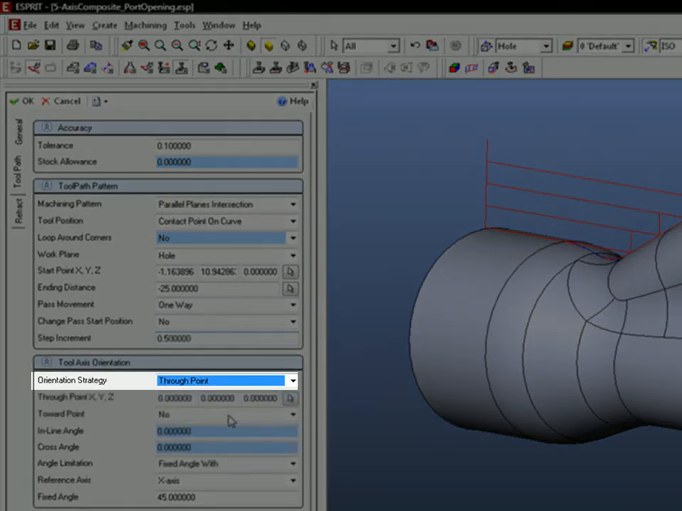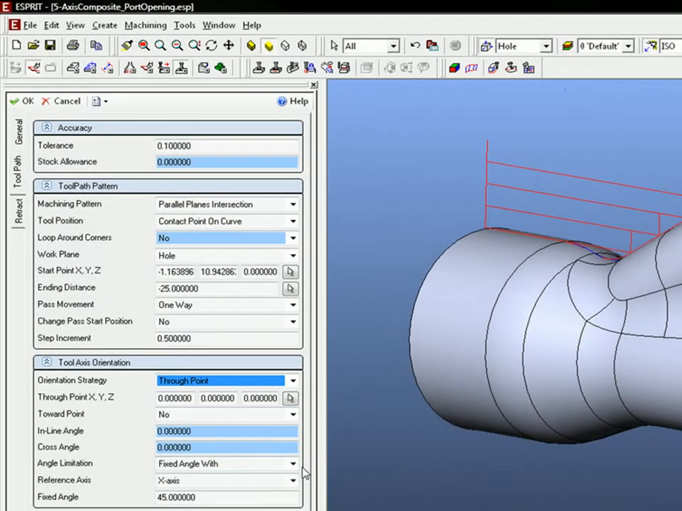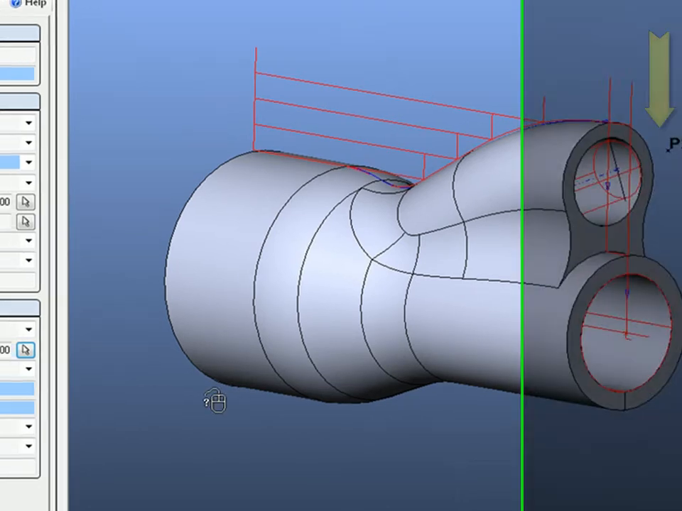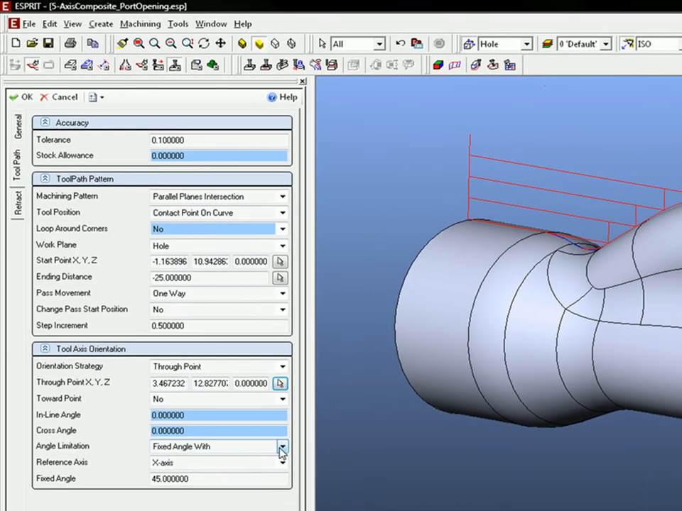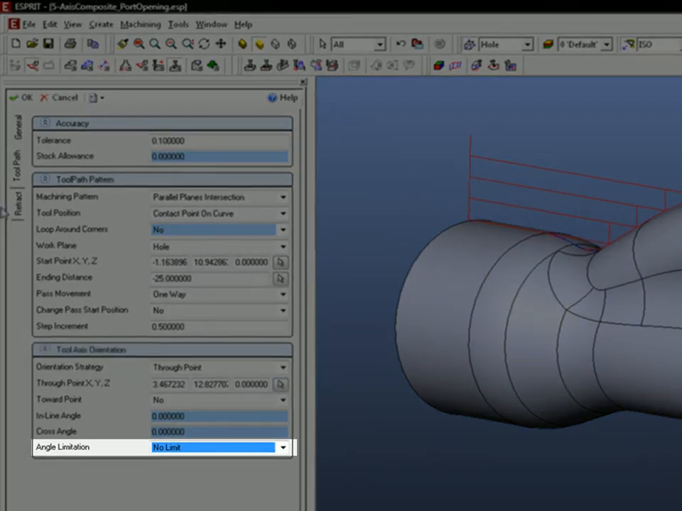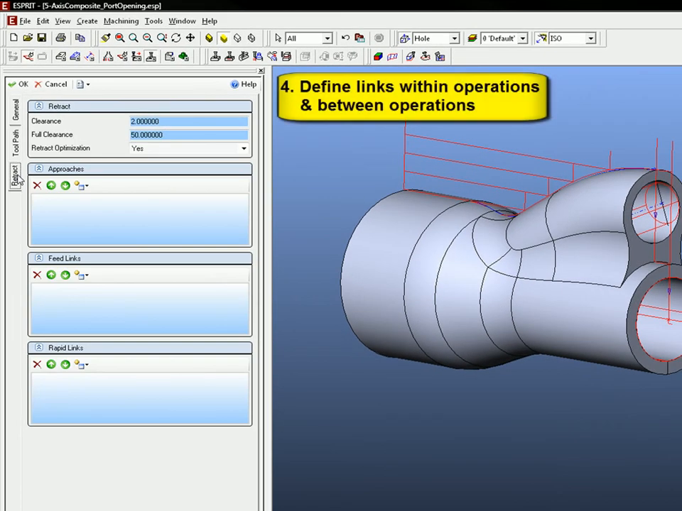So in this example here, we're going to go ahead and select our tool orientation through a point. And if we choose, we can select that point on the screen, and that point makes the tool pass through it when it creates the tool path. And then the last thing I'm going to do here is select my angle of limitations. In this case here, I'm going to say no limit, because again, I'm selecting the tool to always go through that point.